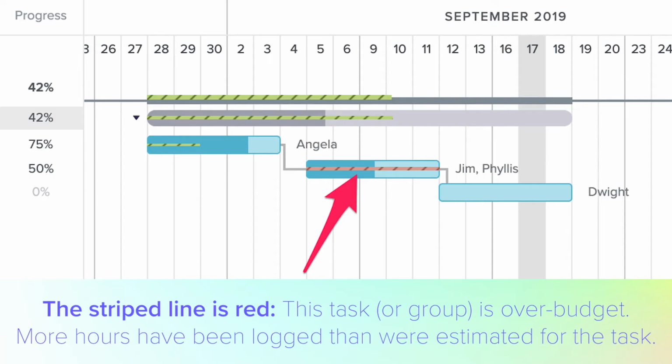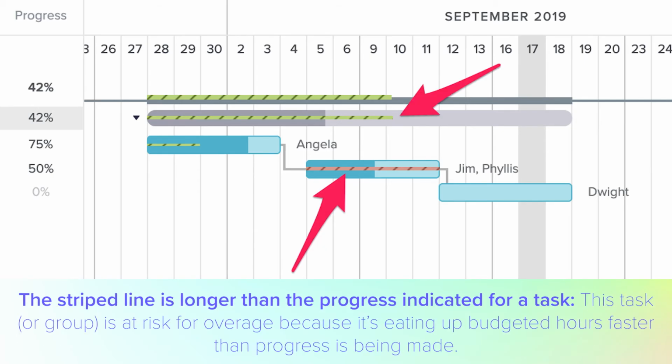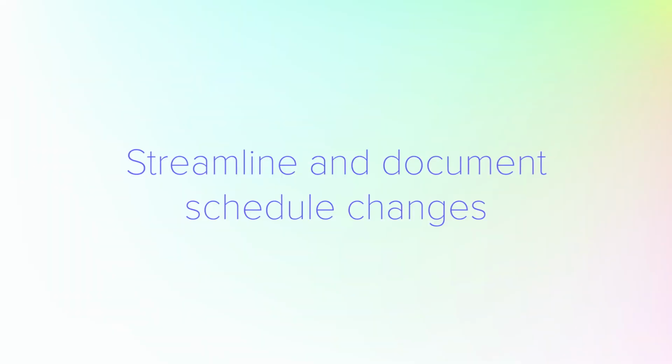Here are some red flags to watch out for. If the striped line is red, that means this task or group is over budget. More hours have been logged than were estimated for the task. If the striped line is longer than the progress indicated for a task, that means this task or group is at risk for overage because it's eating up budgeted hours faster than progress is being made. And if you don't use these features, you can still get an at-a-glance view of your project progress and trouble spots with the Project Health Report or Portfolio View.